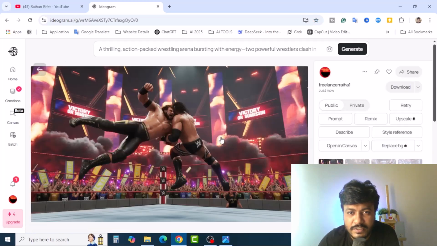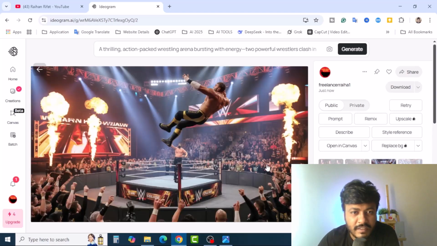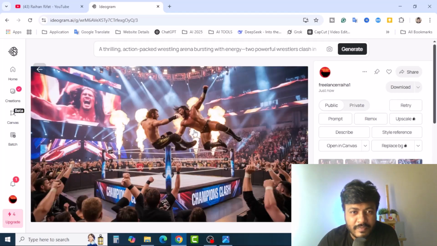So let's open this. Here you can see it's a WWE fighting. Look at the crowd, look at the scenario. That's really gorgeous, amazing. And how realistic the images are. Another one is perfect. Here you can see the perfect fighting. Another one, I think he kicked and he's flying right now. Okay, so that's another one.